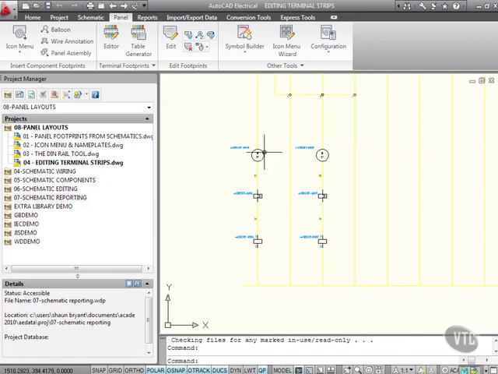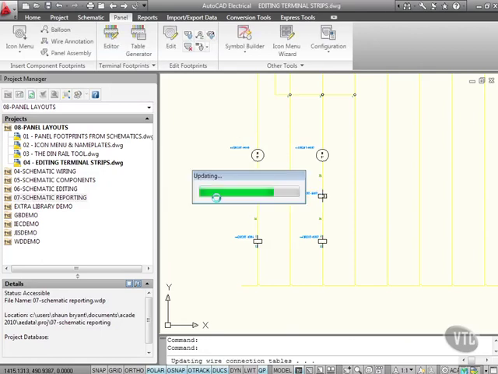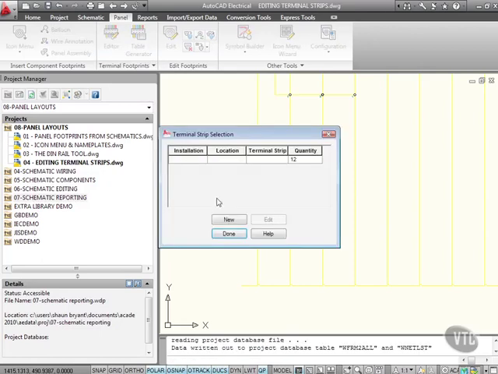So what I want to do now is go to the Panel tab here, and I need to go to Editor on the terminal footprints here. So I go to Editor right there. First thing it asks me, do I want to save this drawing? Yes, I do, and I'm saving it into my project. That will update the data in the project. And as you can see there, terminal strip selection, I've got 12 objects.